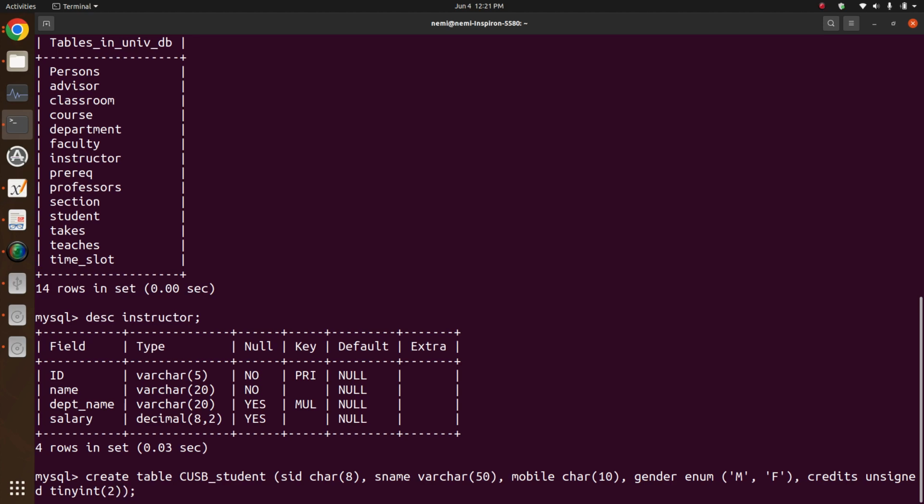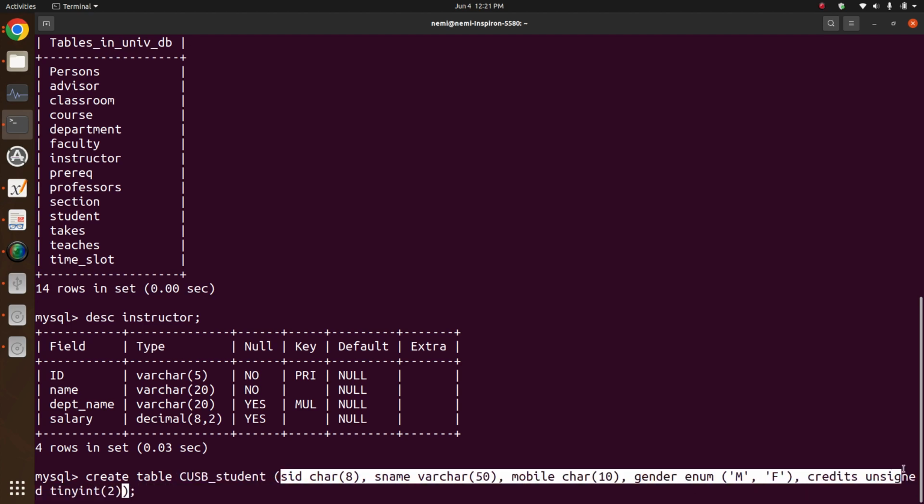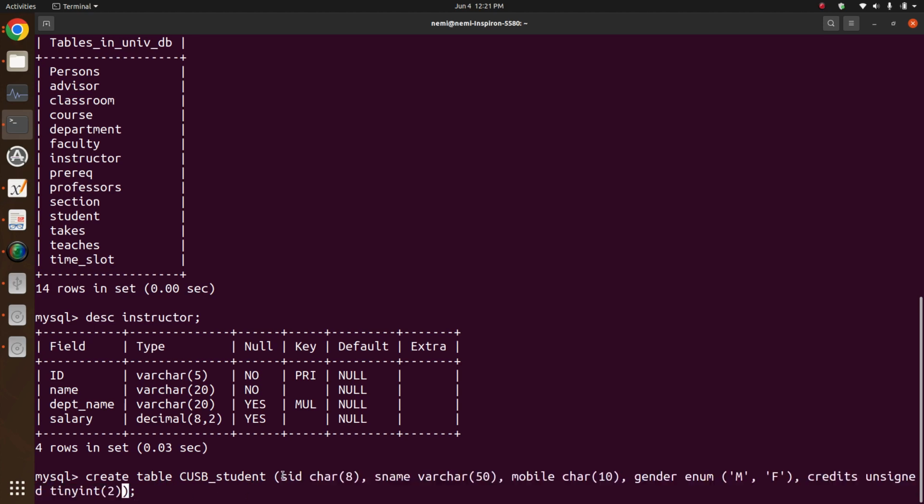So let me remind you again the syntax. First you need to write create table, this is the keyword, then you have the name of the table, and then within brackets you will specify the definition of all the columns that your table is going to have. So this is the name of the column, then the data type of the column. That means I am going to define the domain, actually what kind of values will be permitted in this column.